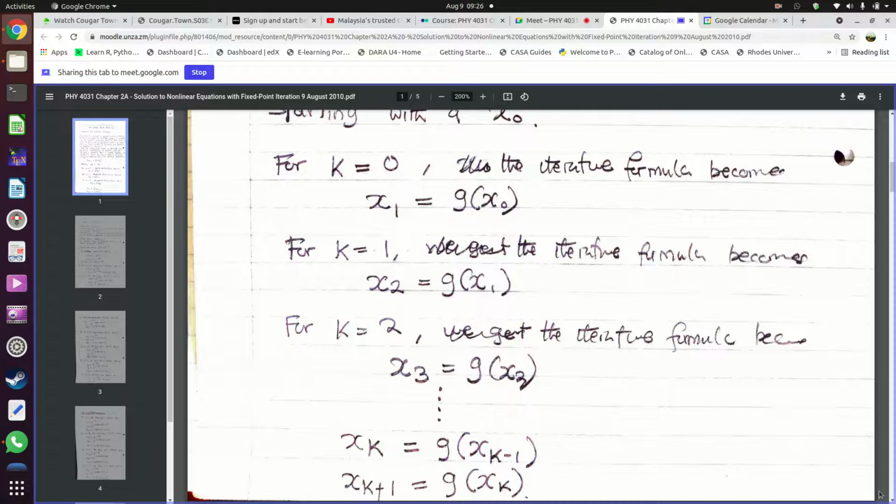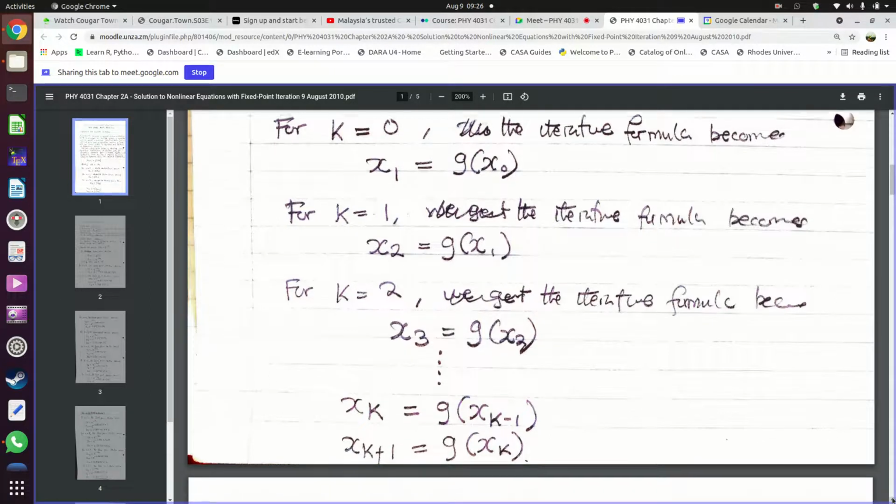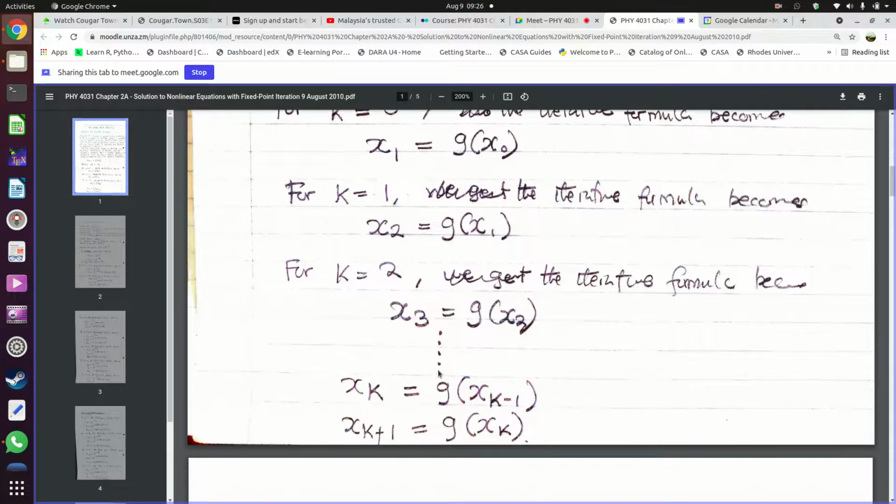As you can see, there is probably no way of stopping this process unless we set a criteria to say, okay, fine, we are producing values of x. Now we are going to stop when either these values of x we are producing are this close, or when we have done a certain number of iterations. Are we clear? Because we can't do this forever.